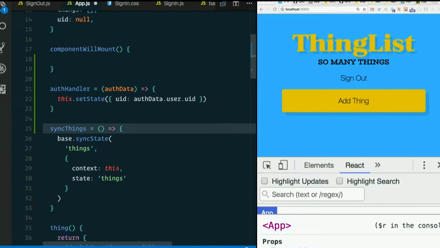Now I want to call that after I log in. What runs after we log in? After we sign in, we call something. What do we call? It's on the screen. If you don't remember, go look at your sign-in component. What do we call after we sign in? Somebody knows. Auth handler. That's right. And then that's going to update UID and state. Then we can have it call sync things.